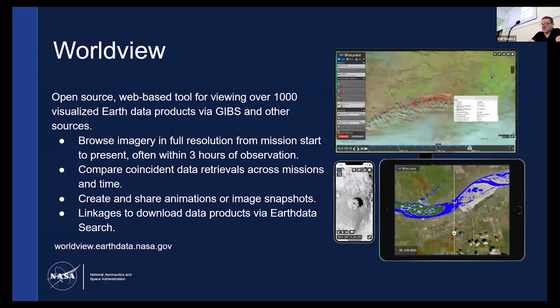Worldview is a user interface that initially was on top of GIBS, but it can now pull in visualization layers from other sources as well, providing full resolution imagery for the entirety of NASA ESDIS missions, some within 3 hours of observation, as I mentioned in the previous slide. You can compare two visualizations that coincide either spatially or temporally. You can make animations of various visualizations or snapshots, and you can use the knowledge you've gained from those visualizations to go on to get the data associated with them using smart handoffs to Earthdata Search, which is the pillar of our discoverability core mission using visualization first.